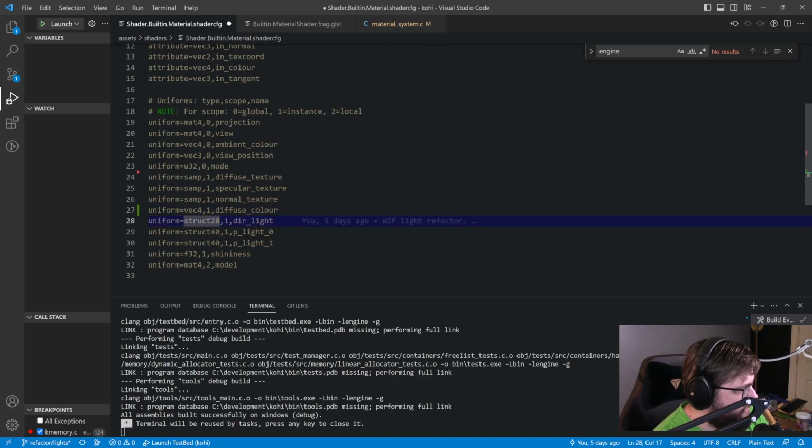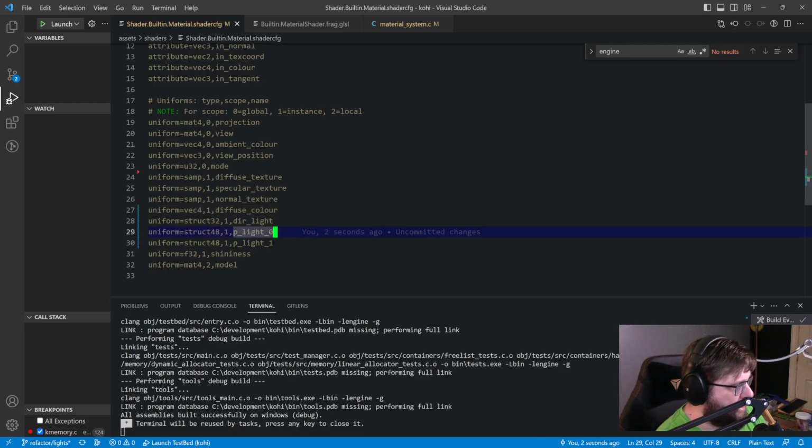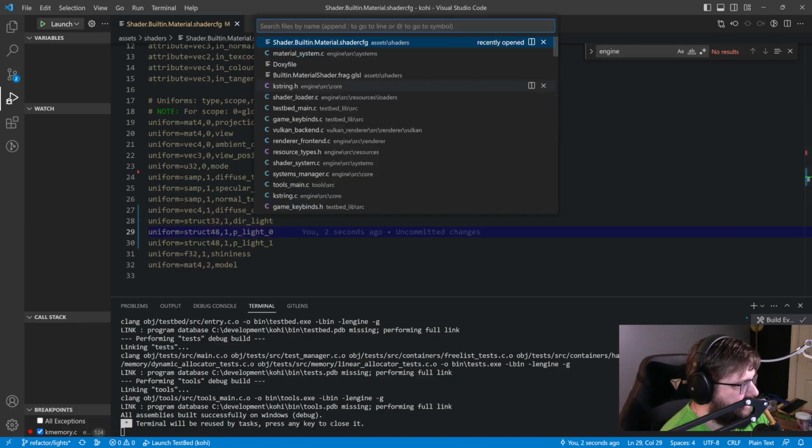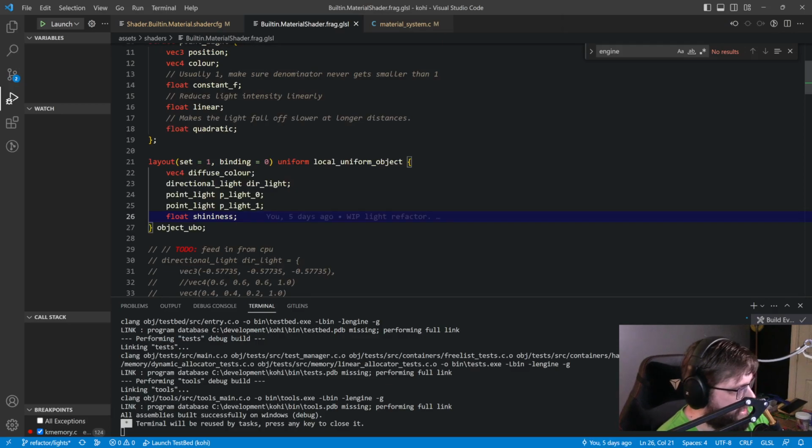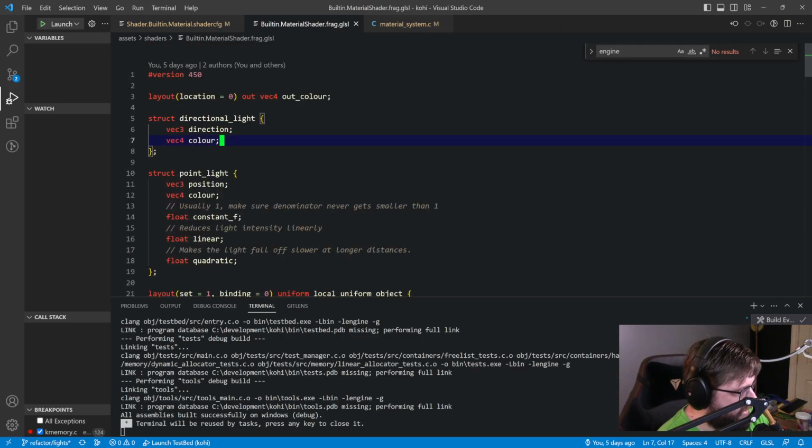And then instead of struct 28, that's no longer going to be valid. That's 32 bytes in size. And then our struct 40 is now going to be 48 for both of those to account for that. And then I think that's actually all we need to do there. So that should be aligned nicely. Now let's head over to our fragment shader, and we will make the changes there as well.